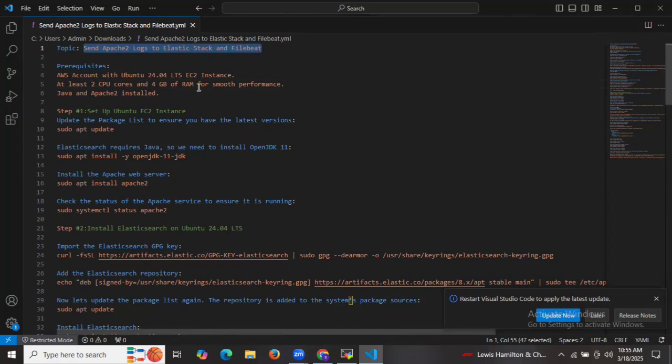So here I mentioned some prerequisites. First of all, an AWS account with an Ubuntu 24.04 LTS EC2 instance. Then we need at least 2 CPU and 4 GB RAM for smooth performance. And we need to install Java and Apache2. We are going to install Java and Apache2 in this session, but if you already have them, then you can install them first and then follow the steps.